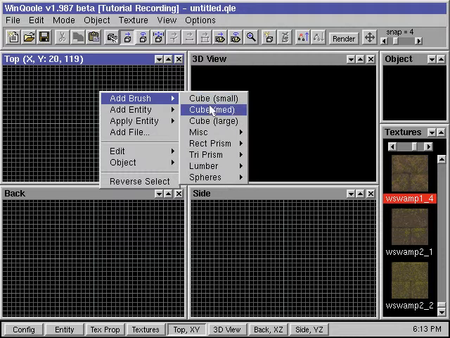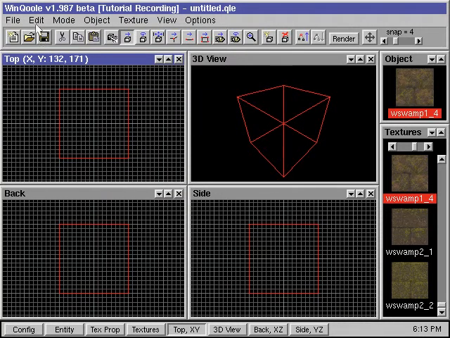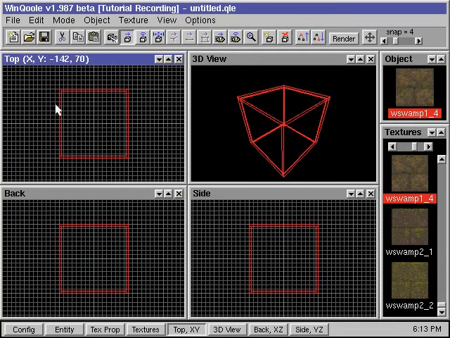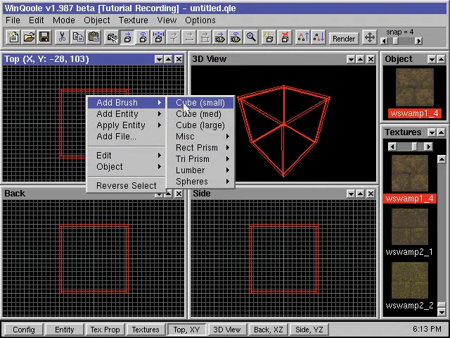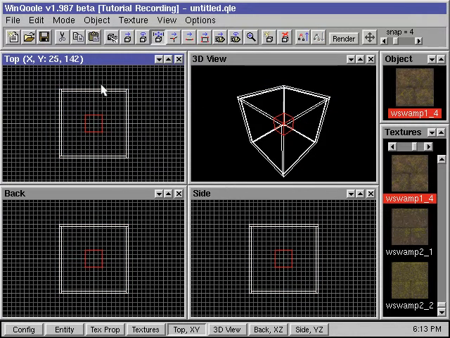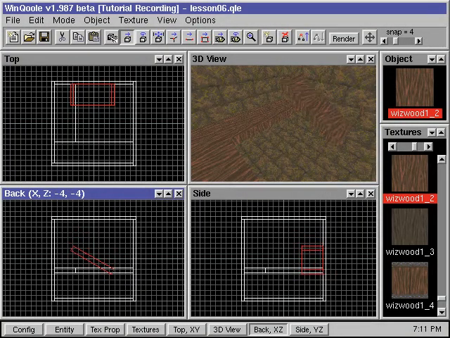We'll first create the room by hollowing out a cube. We'll also add some platforms for the side of the walls just above the water level. We'll also add a ramp so that the player can get out of the water.